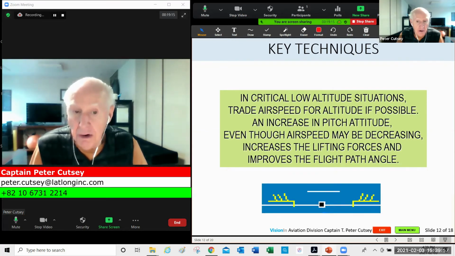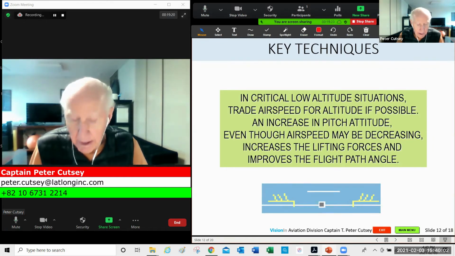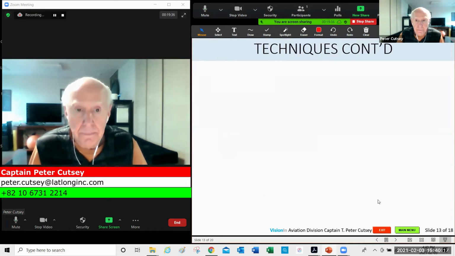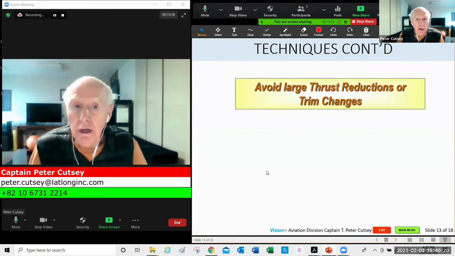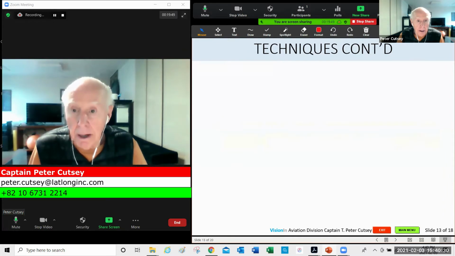PLI, there's a sound and there's what you would see. And as we'll see in the wind shear maneuver, we could actually have to go to the PLI on and off just the way we've experienced here. Avoid large thrust reductions or trim changes. Cross-check flight director commands using vertical flight path displays. Remember, the command bars give you wind shear guidance.